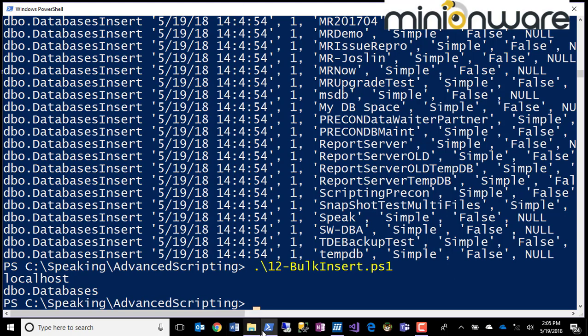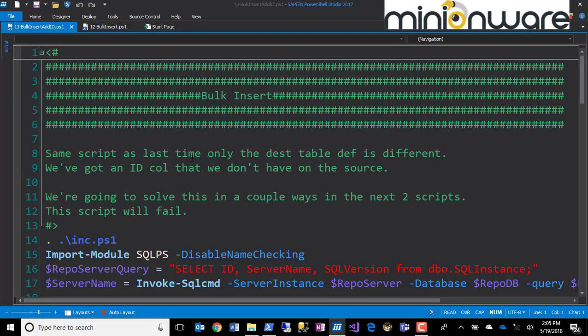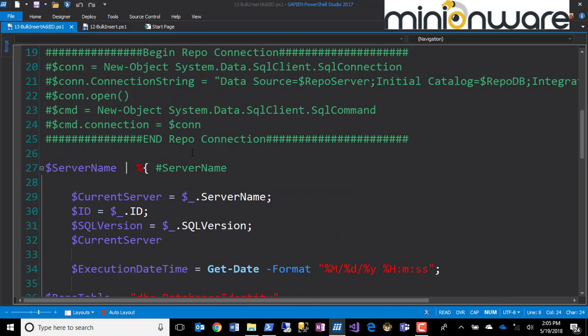So there are times though, when your source and destination don't add up, right? So my source table doesn't have an ID column, but my destination table does have an ID column. You got 2 ways you can deal with this. You can force a match, or you can ignore the differences, right?